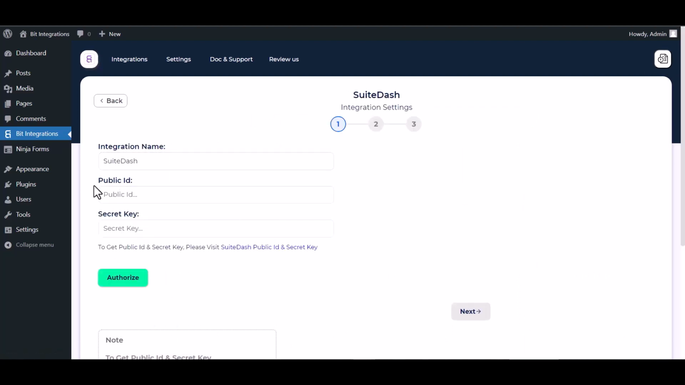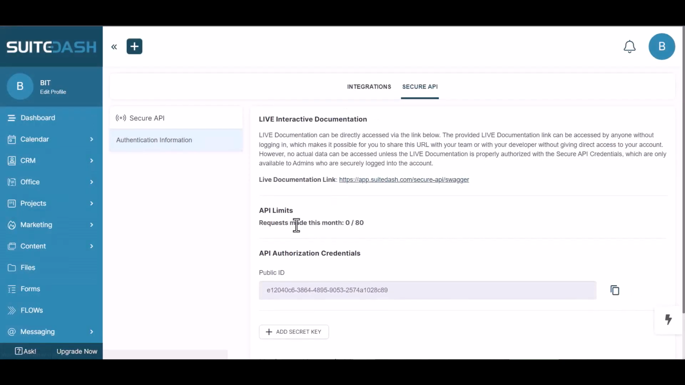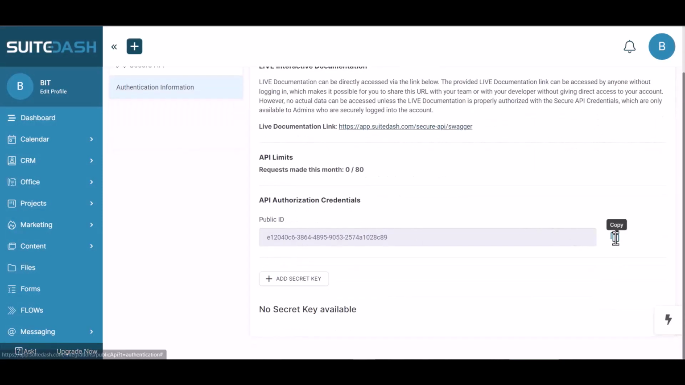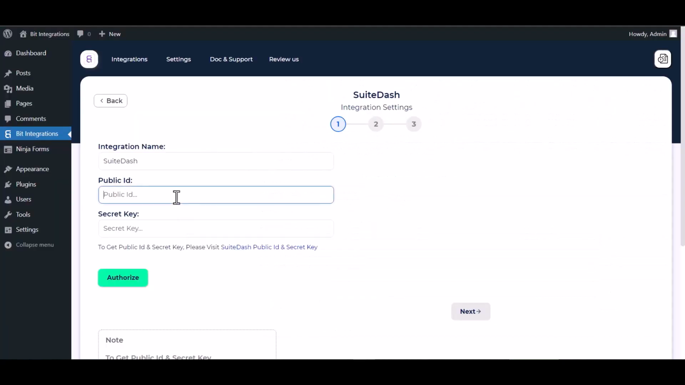Give here your public ID and secret key. So please visit SuiteDash public ID and secret key. Copy the public ID and paste it here.